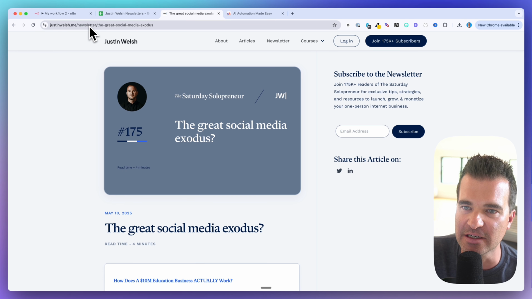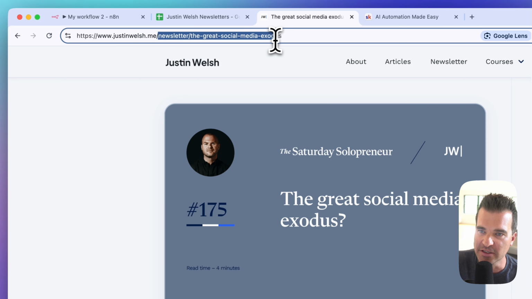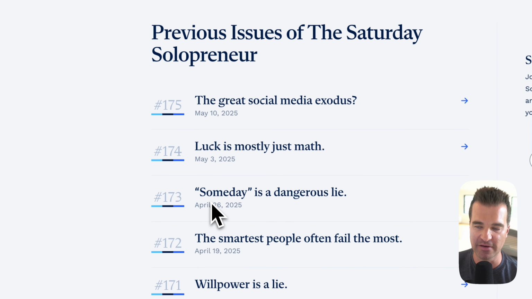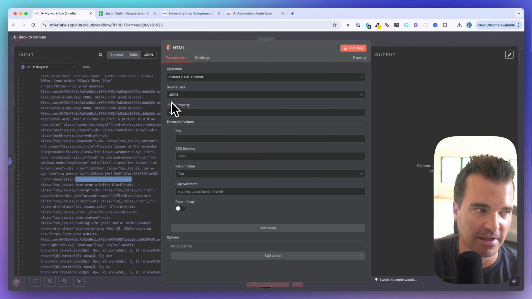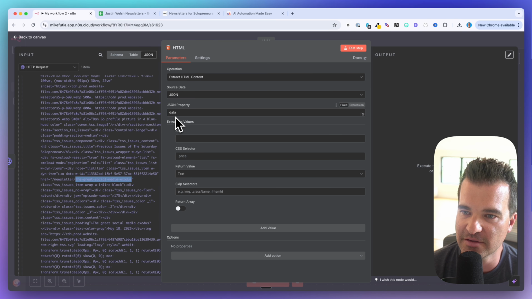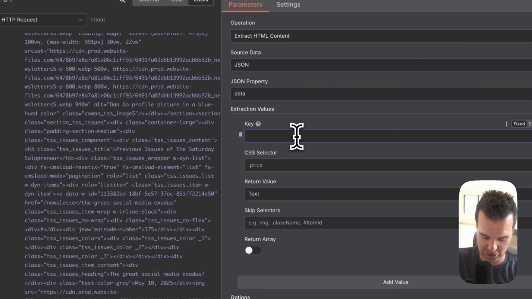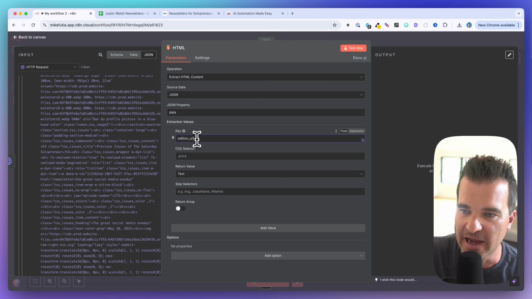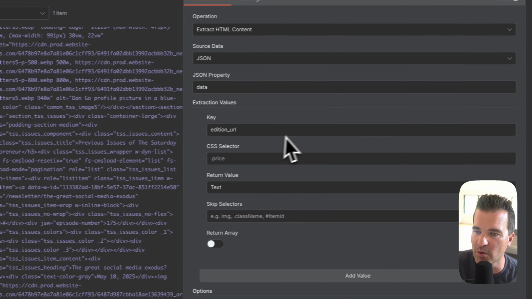And so what I really need to grab is this part, or maybe including the newsletter as well. I want to extract these URLs from this page, so then we can feed it into the rest of our automation. So I'm going to leave extract HTML content, leave the source data as JSON, the JSON property as data. And then for the key, this is what I'm going to name what we're extracting here. So I want to extract the edition URL, the newsletter edition. And so for the CSS selector, what I'm going to grab over here on my clipboard is this.